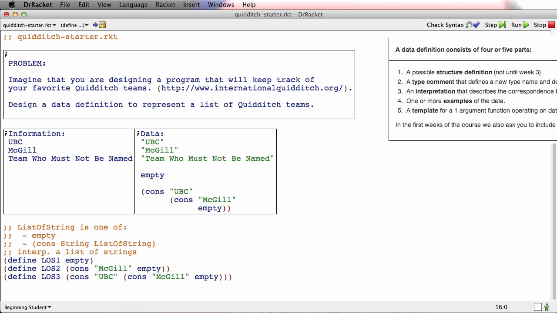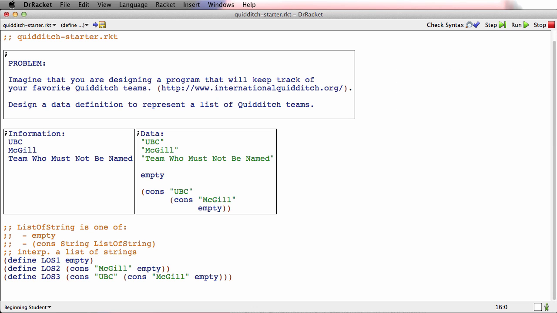Before we go on, let's see if the type comment we have matches the examples we have. We're going to talk more about the type comment in an upcoming video, as I said, but it's a pretty good question right now to at least make sure that the type comment admits the 3 examples we have. So let's try that. The value of LOS1 is empty, so the question we have to ask is empty list of string?